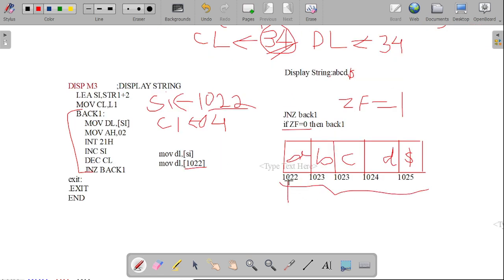So suppose we are pointing at the 1022 location. On that 1022 location, the value of our character is A. But whenever we are considering it as a console, it will consider the value 61, that is the ASCII value of our variable A, because in our register, we are storing the ASCII value of our character.